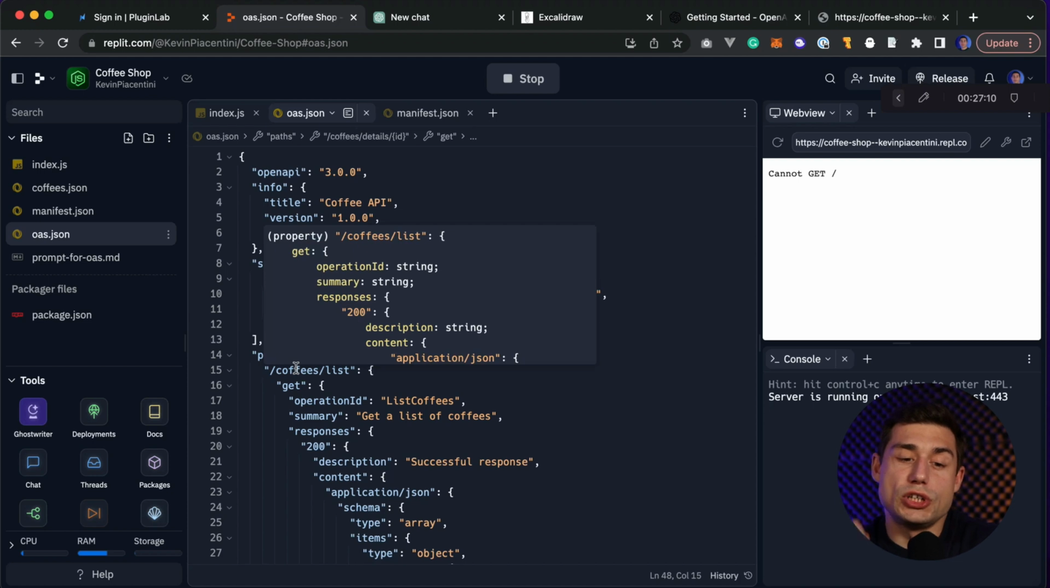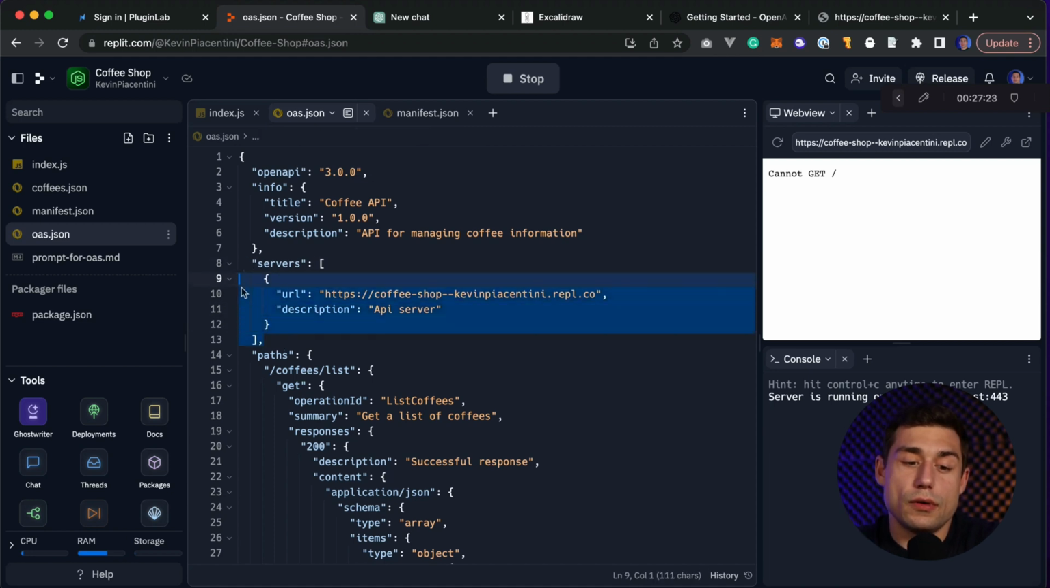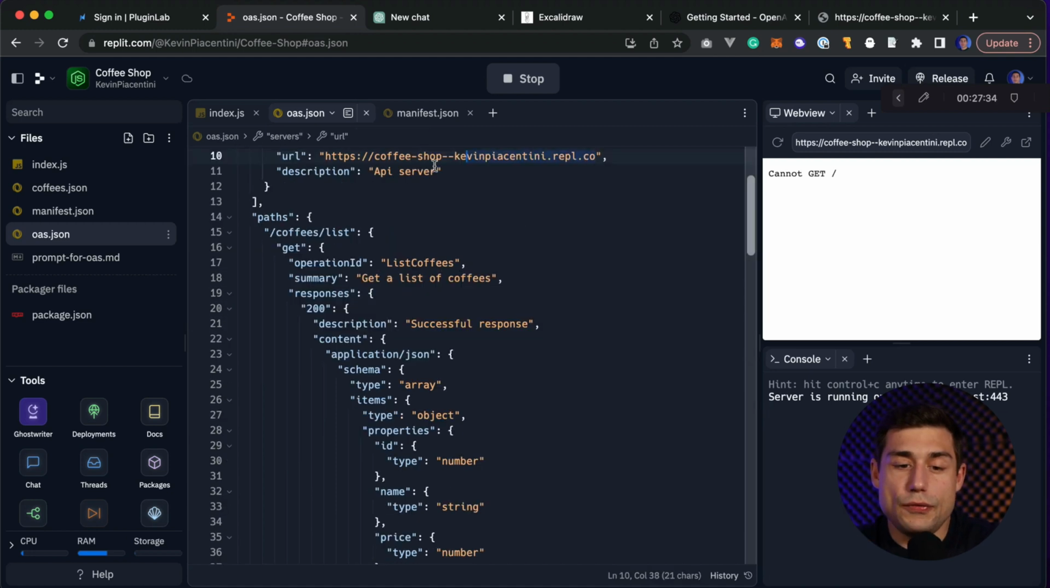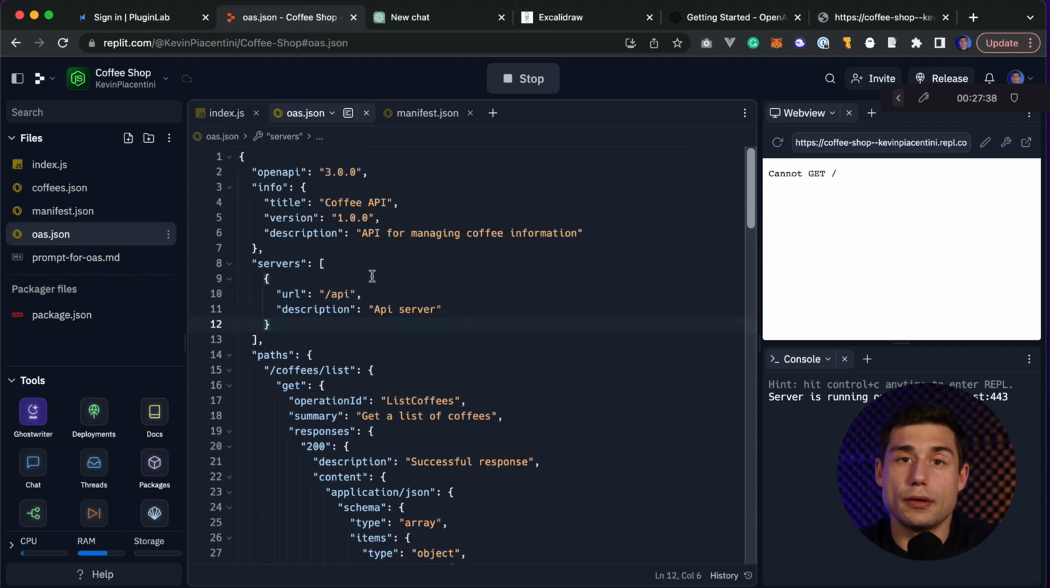When you generate your OpenAPI specification, most of the time the server field is missing. If you add something like that, it's not going to work. So you have to create an absolute path to your backend. This is vital. You have to add this, and the URL must be the URL of your API. Be sure you have here the URL of your API.